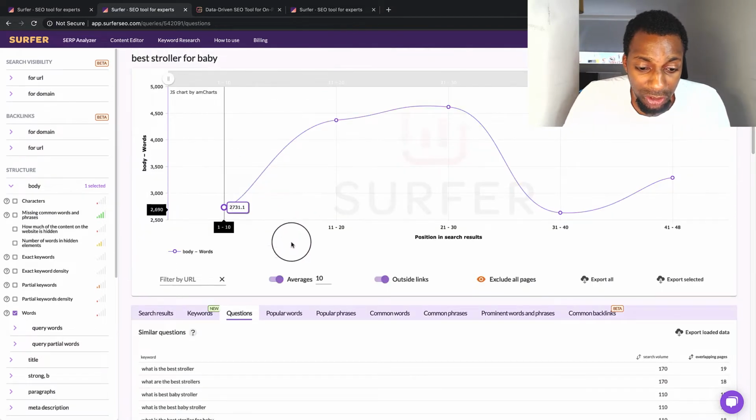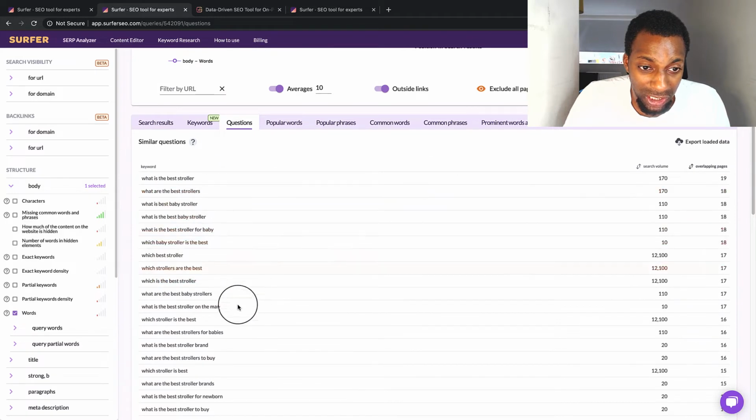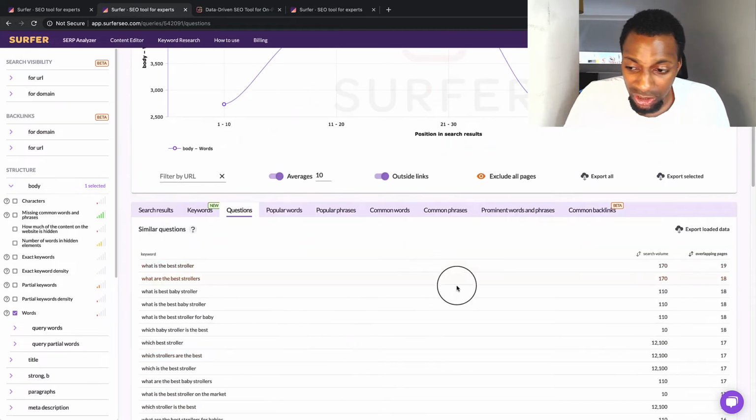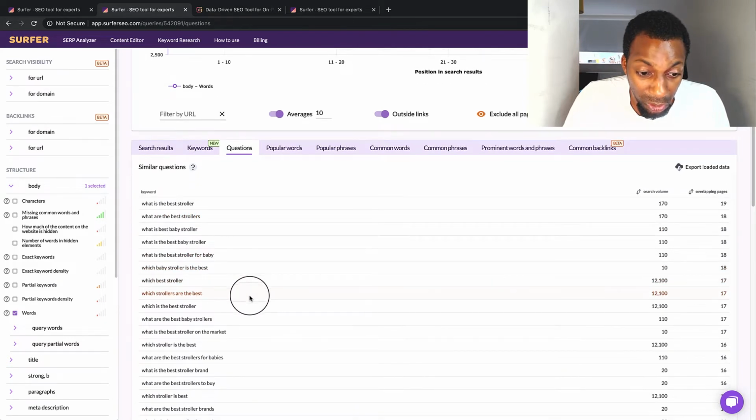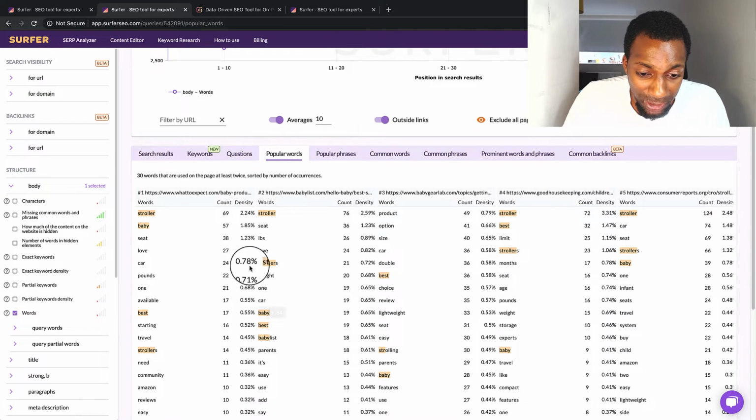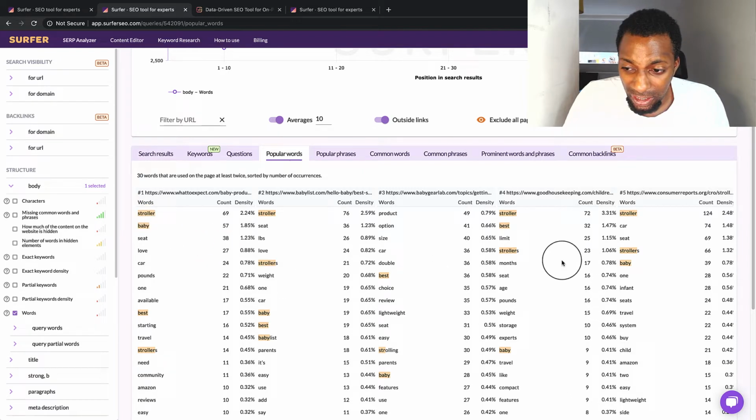And then if we move on to questions, these are any questions associated around this keyword as well. So it gives you a bunch of those, which you could potentially use in your FAQs or as subheadings for H2s. We've got popular words that it can populate, and then it gives you the densities, the count, all of those different things. So you can see it's highlighted all of the words that we've incorporated inside of the phrase that we entered, and also the densities of how many times on a per keyword basis that it's being used.